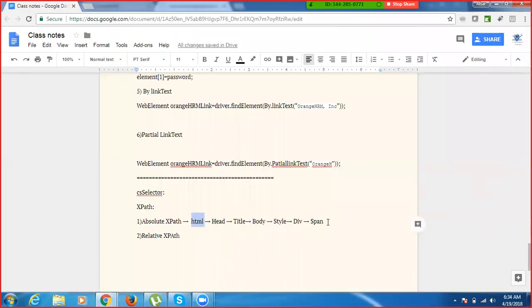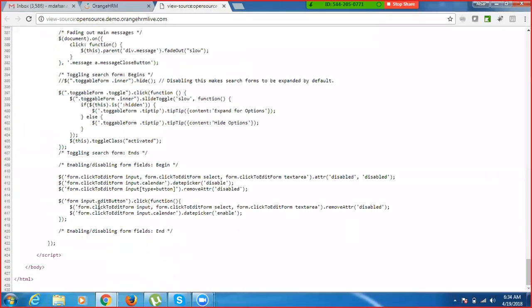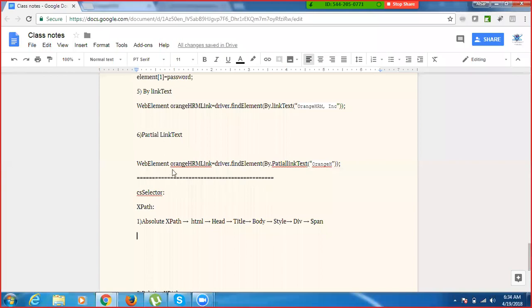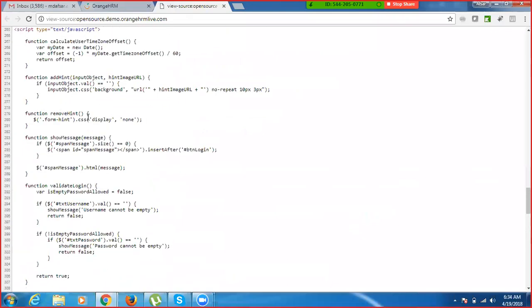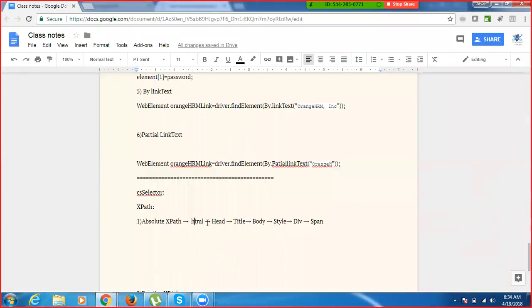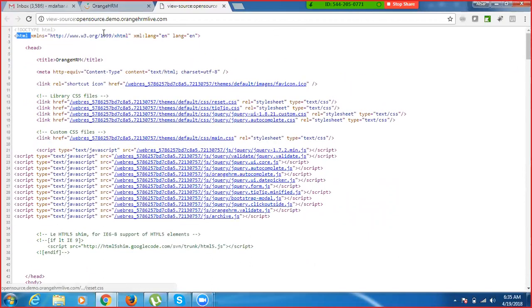Now, if you want to find any particular web element, suppose I have this particular web element, username. I want to find the XPath of this web element. That means where this web element is present in the DOM hierarchy, what is its location in this hierarchy. It is somewhere after HTML, head, title, body. I need to write the XPath of that. So how to find the XPath for the username in that application? Let's see.